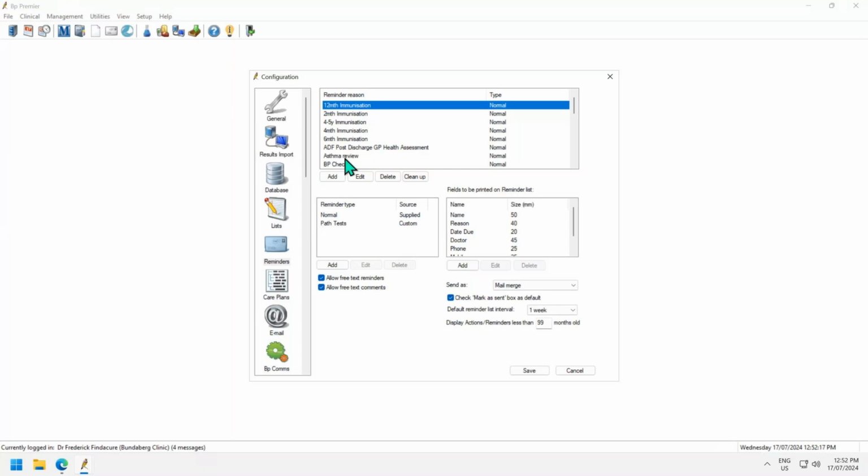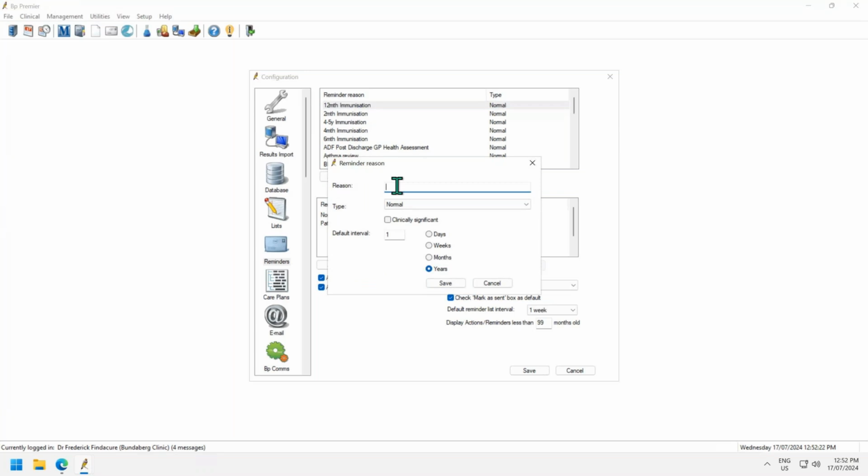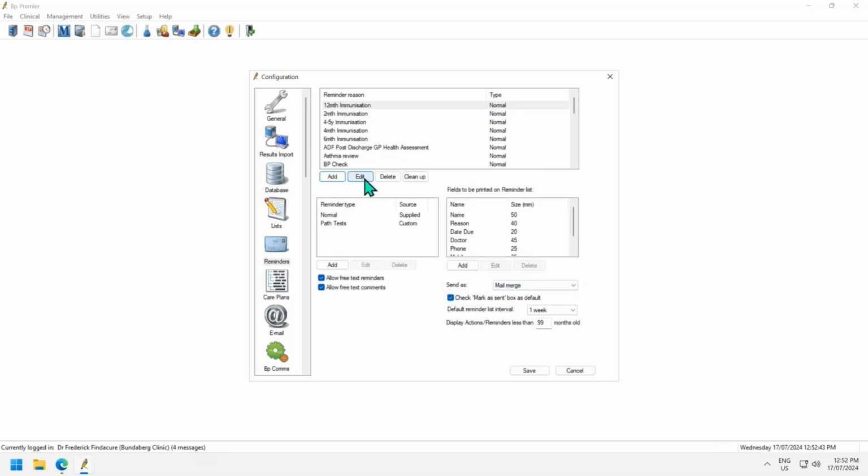And if they need a new reminder for something or other, just click on add and add that new reminder, so they can then in the future select that from the list instead of having to potentially type something in. So give it a name, and then basically whatever the default interval is for that reminder. And again, it's a default interval. They can still change it to be what they need for that particular patient. Where you would possibly need to do a bit of a cleanup in here is if they are not picking something from the list.